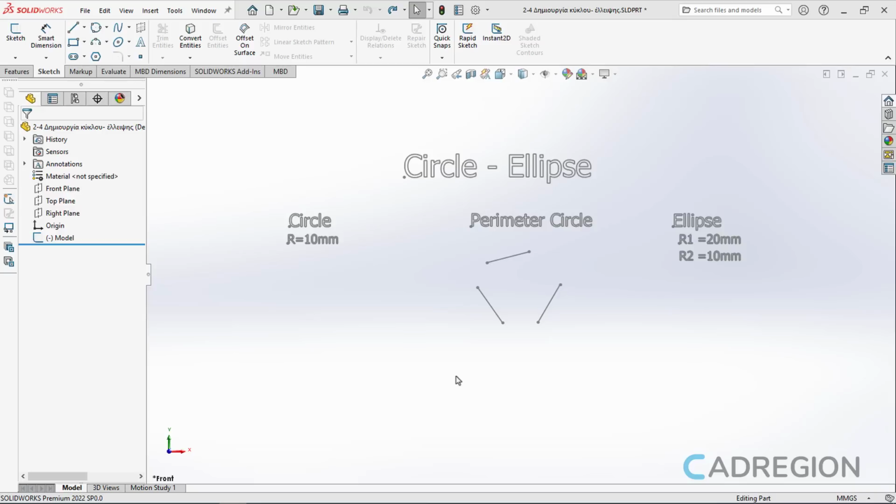In this example, I have already created a part document, and I have created a new sketch to show you how these tools work. In the first example, I will create a circle by defining its center and its radius.